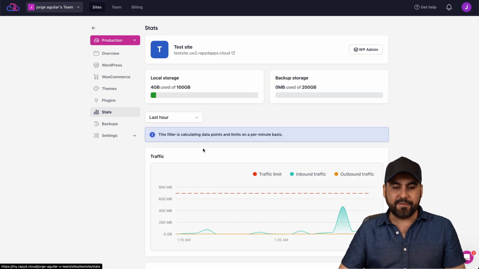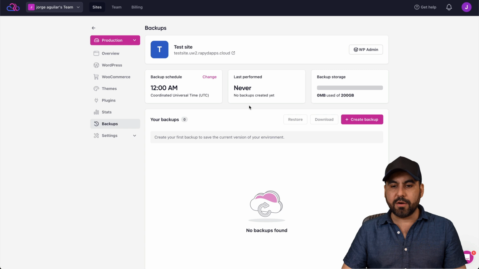Then we have our stats available. Here we go really quickly. Backups, you're able to backup right here, create your backup. Let's go ahead and do so right now.